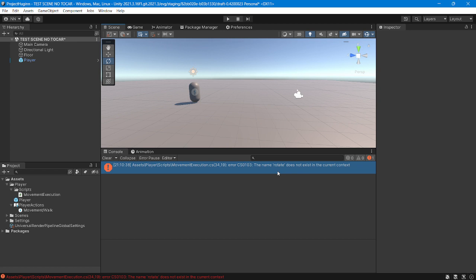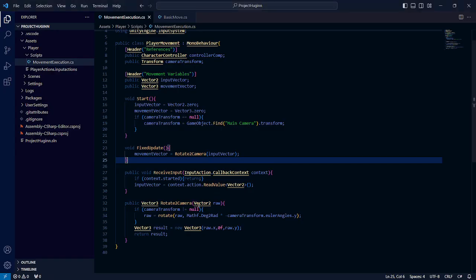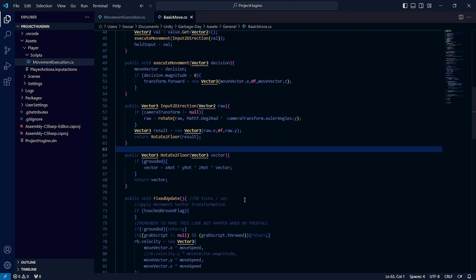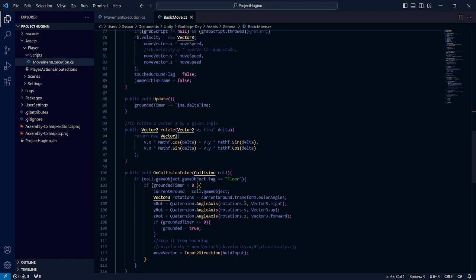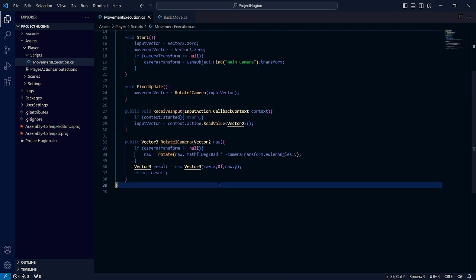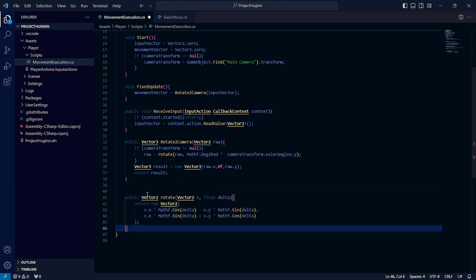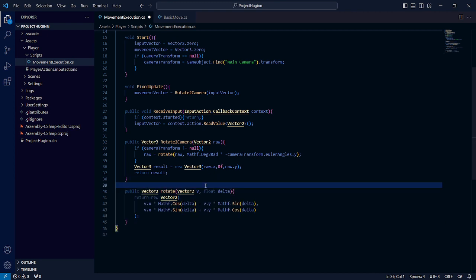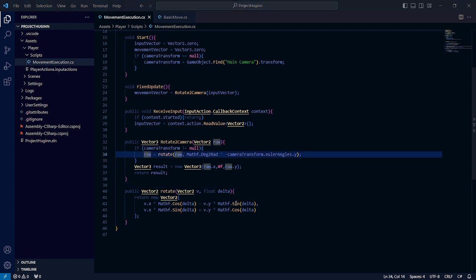It does not exist. What do you mean rotate doesn't exist? Oh, is rotate a function that I had defined here? Oh, it is. Well, it's fine. This is just vector maths. I can just copy and paste this without any thought. This is just rotating a vector 2 along a certain specific angle. Yep, this is all I need.